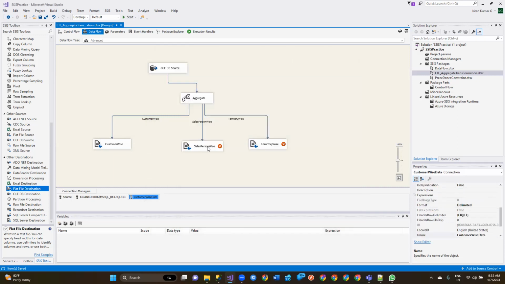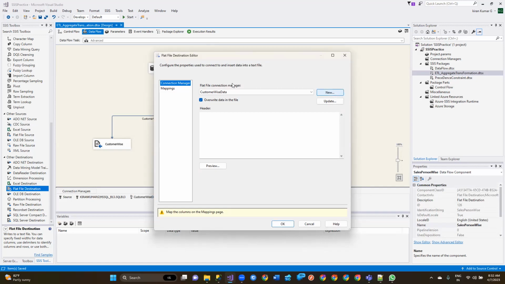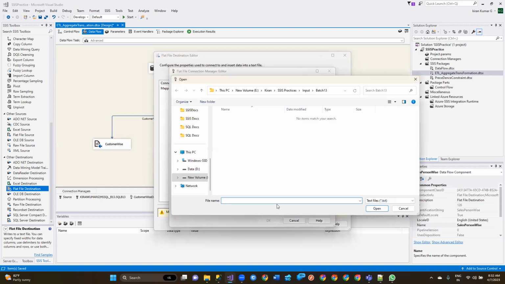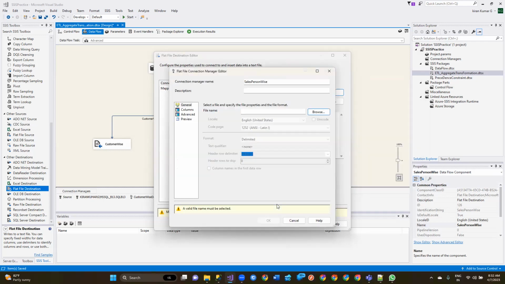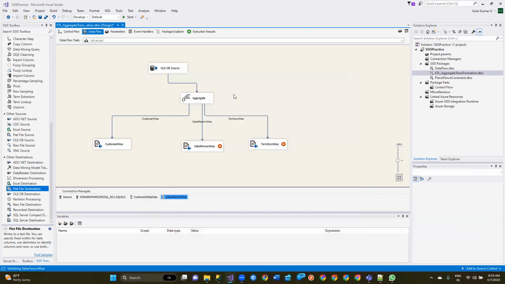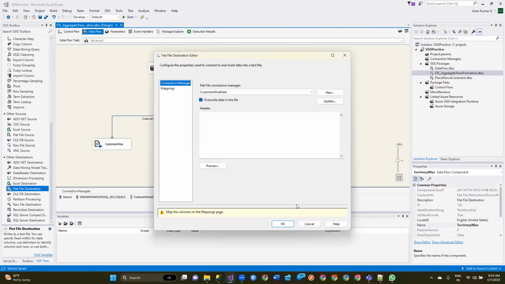Customer wise, it is done. Now salesperson wise. By default, the customer wise connection was picked automatically. Why? Because we already have an existing connection manager, but I want to use another one. So I would like to create a new one. Probably the same thing, I will repeat it for the remaining 2. Okay, so column names in the first data row, mapping, click OK. Okay, next one, territory wise.